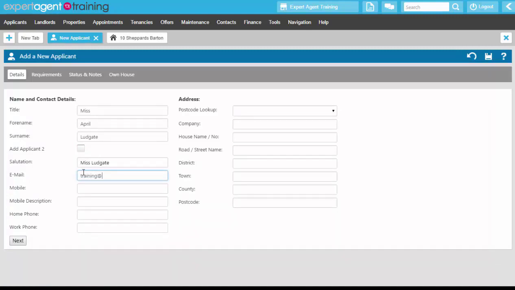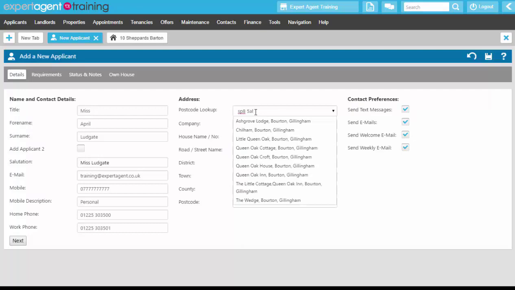Email address for the applicant, mobile number, mobile description, home and work phone. The address then is just a case of doing a postcode lookup for the applicant record and selecting from the drop down which one you wish to use or which is their current property.